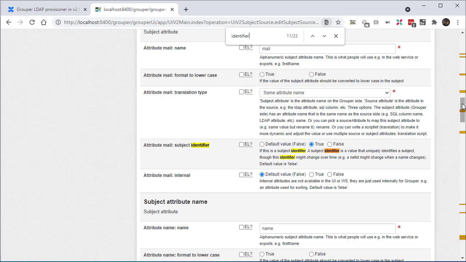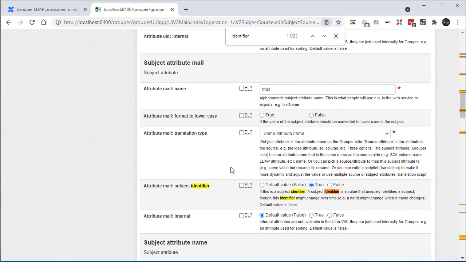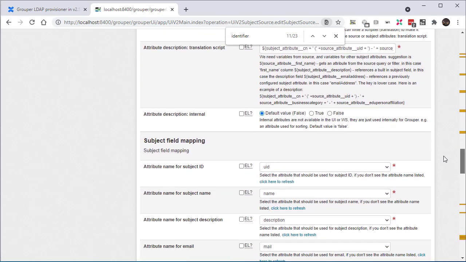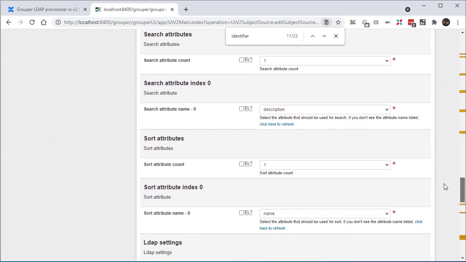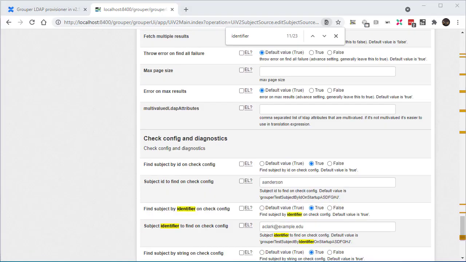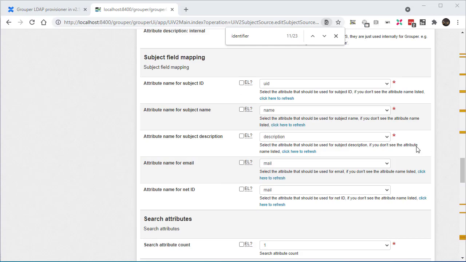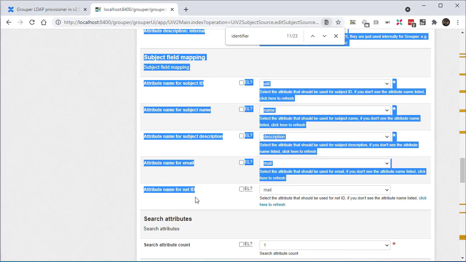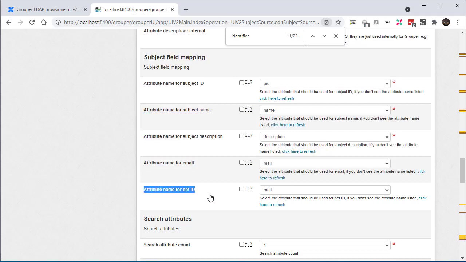If we look at that subject source configuration, we can see that mail is a subject identifier. And since that's the only subject identifier, in the subject source config, in the field mapping, you get an attribute name for net ID. That's what we call subject identifier 0, and that's the mail attribute. So if you're using subject identifier 0, it's a little bit easier than using a different subject identifier because the subject doesn't need to be resolved. This subject identifier 0 is cached in Grouper.